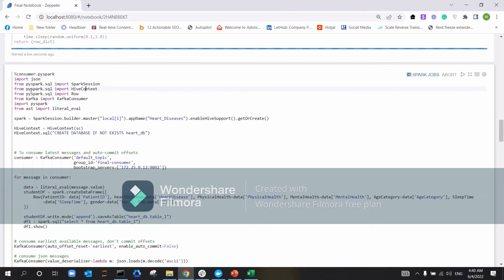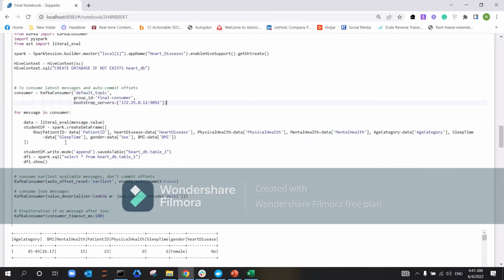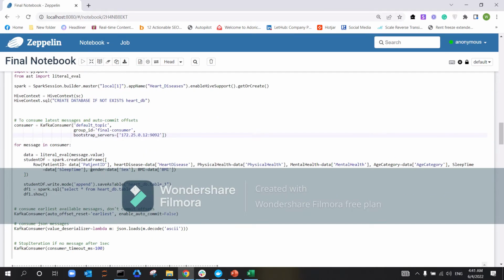In my consumer code, I have imported some PySpark contexts, such as Spark Session, Hive Context, and Kafka Consumer. It is basically building a session with the app name Heart Diseases, and in that session, it's going to load a couple of things. This is my major Kafka Consumer code, where it's consuming the data that is being sent by the producer, and for each message in this consumer code, it's going to create a row in the data frame that will be used forward to be stored in Hive.